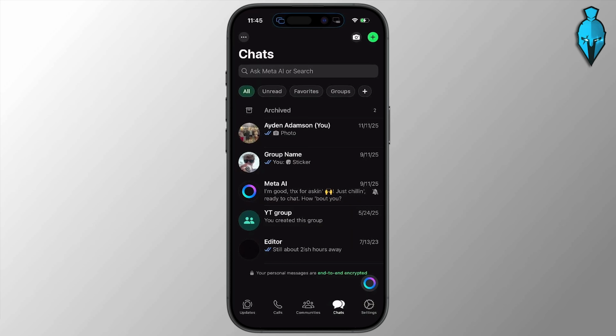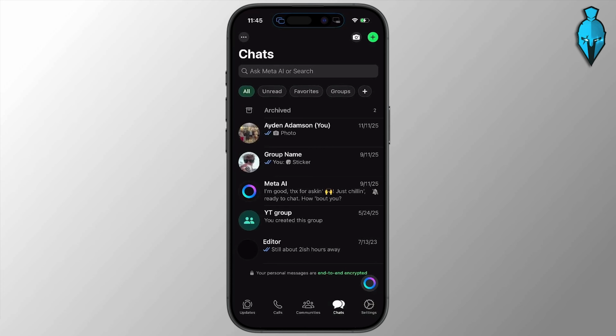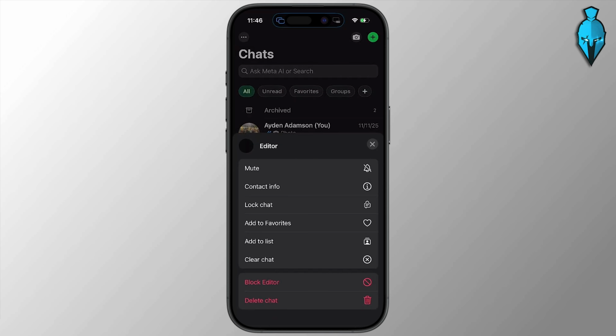Begin by opening up WhatsApp and finding whatever chat you have with the person that you want to block is in. Let's just go ahead and say it's my old editor from 2023, right? Essentially swipe left or right on that chat depending on your phone, but you're looking for an option on here that says more, just like so. Select more, and then you're going to see an option that says block and then that contact's name. Go ahead and select that.